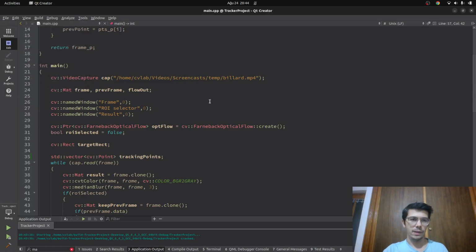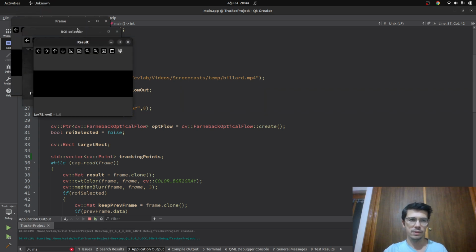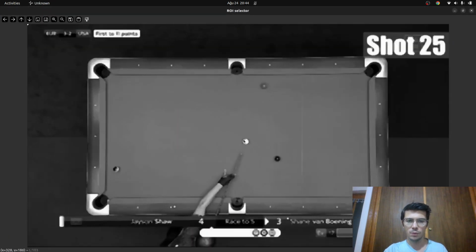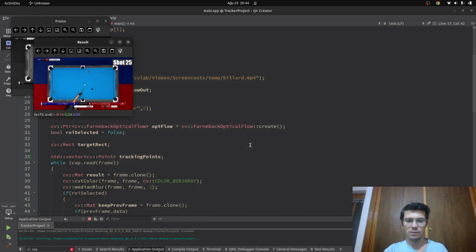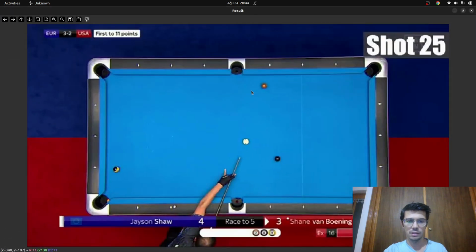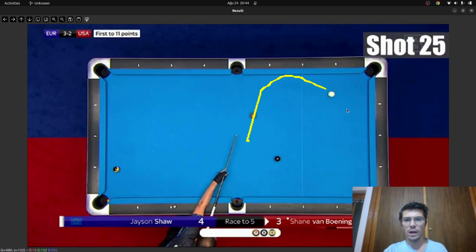Hi everyone, welcome back. In a previous video we were dealing with tracking a billiard ball. In that video we were drawing the path of the moving billiard ball. To remember that example, first of all we were selecting the target object which we want to track, and after that we would continue, and in the next steps it was trying to track this white billiard ball.